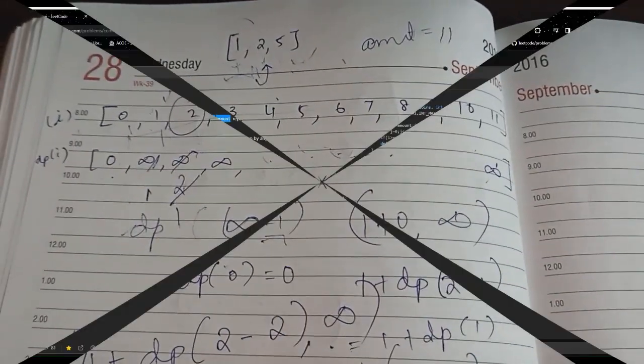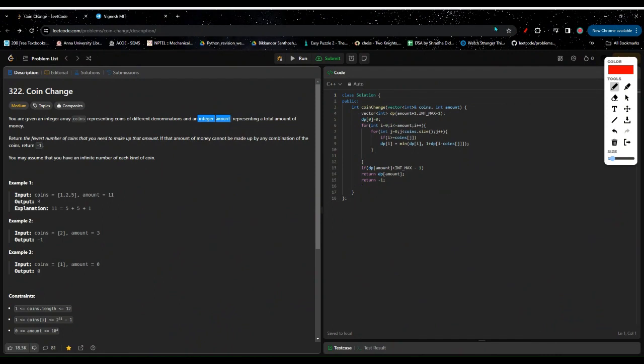Now I'll show you the code. So now I'll explain the code. So let's see what happens here. So first, like I mentioned, you create a vector dp with the number of elements equal to your amount plus 1, and each element initialized to the value int max minus 1. So max minus 1 because you don't want to have a value exceeded error.